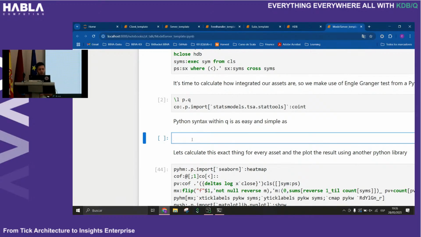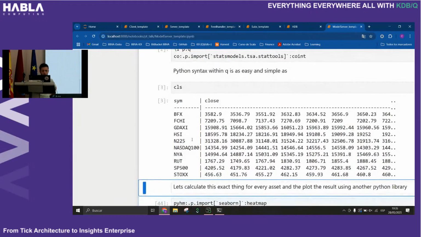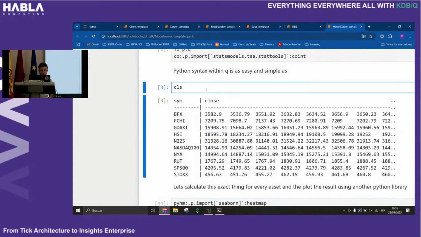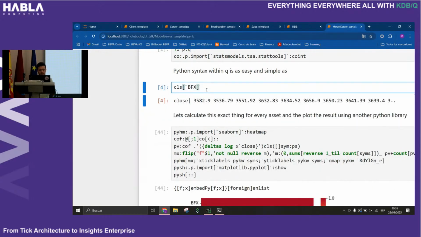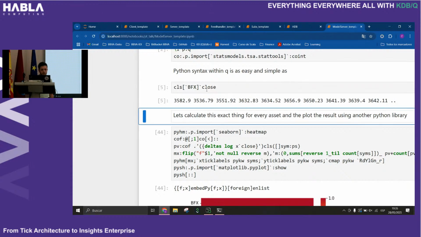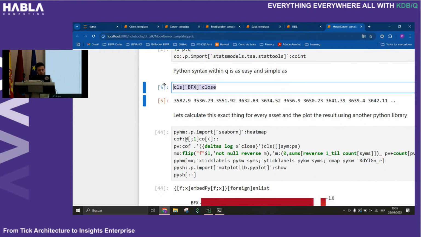Now we have to apply this function to our data, our Q data. First of all, let's see how our data looks. Well, it looks like this. This is a kdb+ table. So let's index. For example, let's get the prices for VFX, and now we have to index again to get the close price. Okay, we have to do this for 2 indices. So let's put here, for example, FG, and let's call the function go.